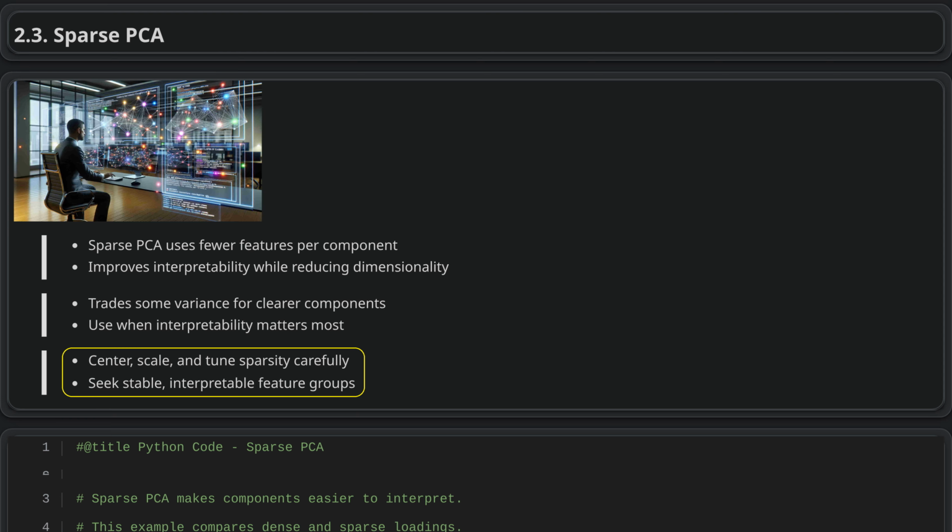Sparse PCA works best when features are centered and scaled, especially if they use different units, because the method is sensitive to scale. The key choice is the sparsity level. Too little can make components hard to interpret, while too much can hide important relationships. Testing several levels helps find stable, meaningful components. Overall, Sparse PCA creates compact, interpretable representations, such as small groups of related terms in text analysis, that are easier to explain to stakeholders.